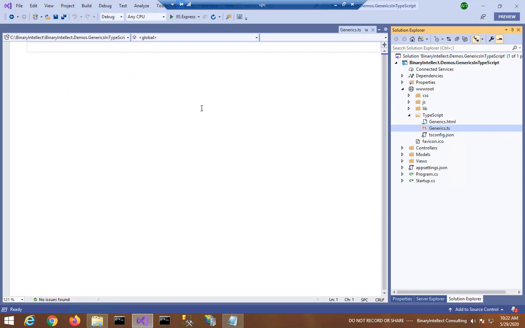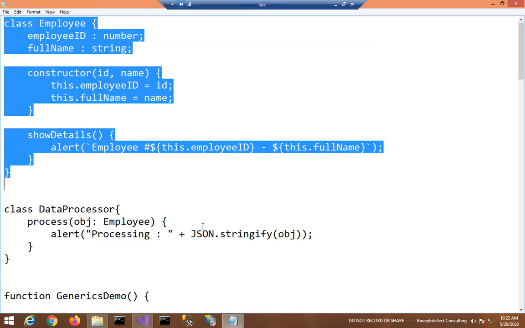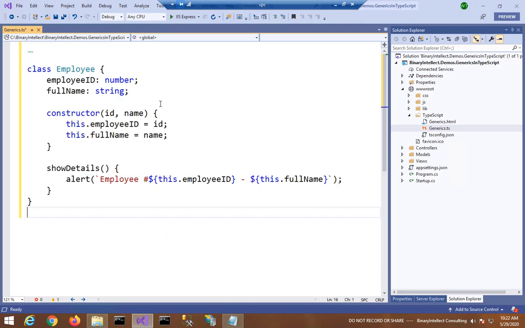So let me come here. This is generics.ts file. Now let me add a TypeScript class called Employee. The Employee class has two properties, employee ID and full name. There is a constructor which accepts values for these two properties, and then there is a method called showDetails which simply displays the employee ID and full name in an alert box. This is the Employee class.